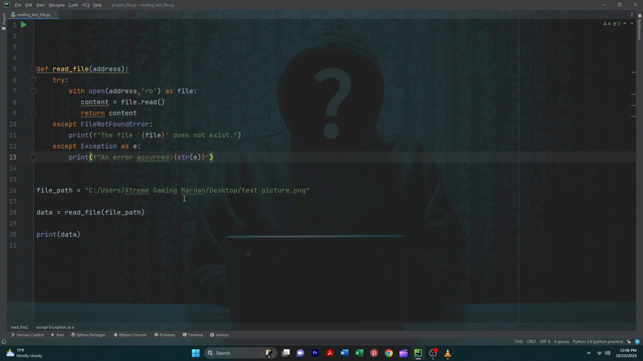Now that you've seen the code in action, you might wonder why you'd use this. Let's explore some practical scenarios. Imagine you're building a program that needs to read data from files. This code simplifies the process of reading a file and handling potential errors.